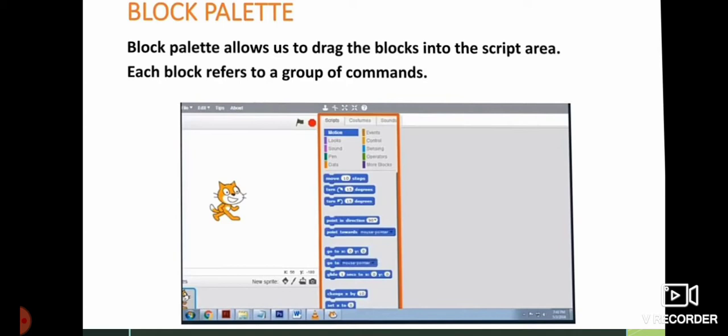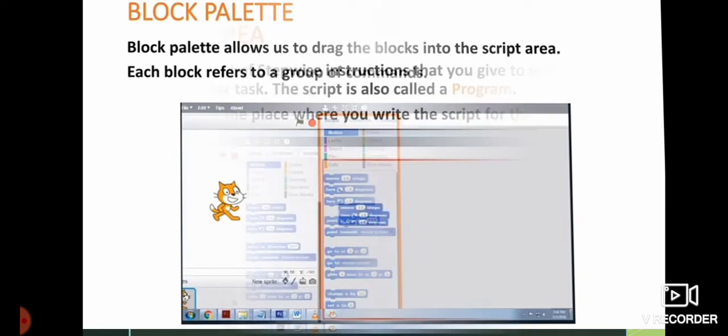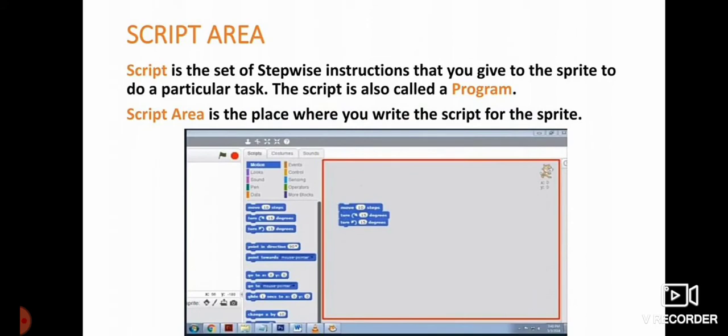Each block refers to a group of commands. See here, 10 kinds of blocks are present in Scratch. Motion, looks, pen, sound. Are you able to see events, control, sensing, operators, more blocks?